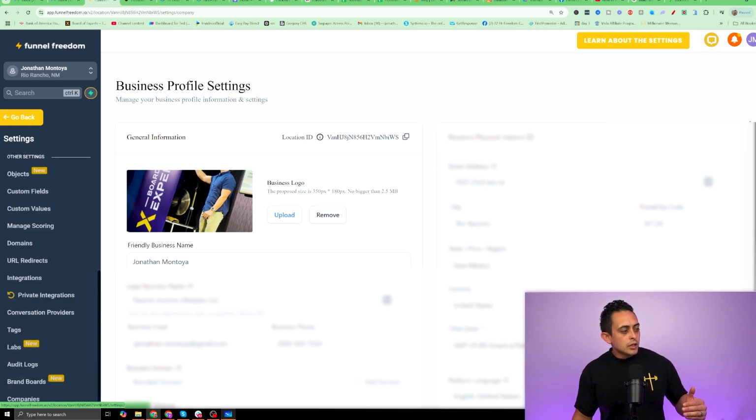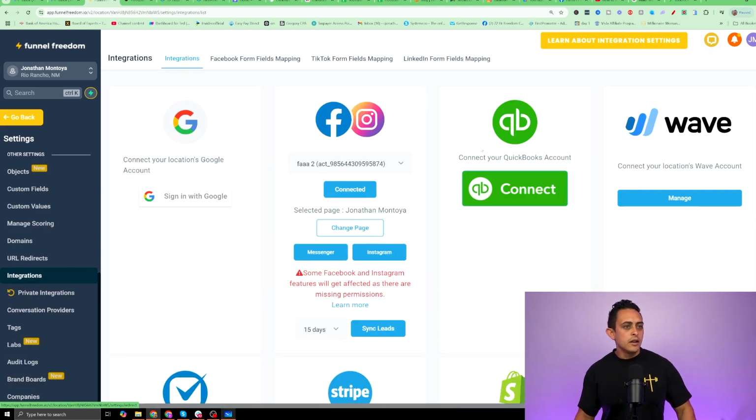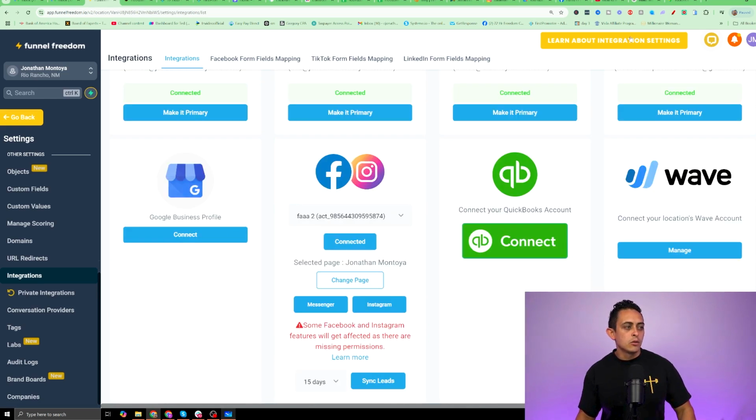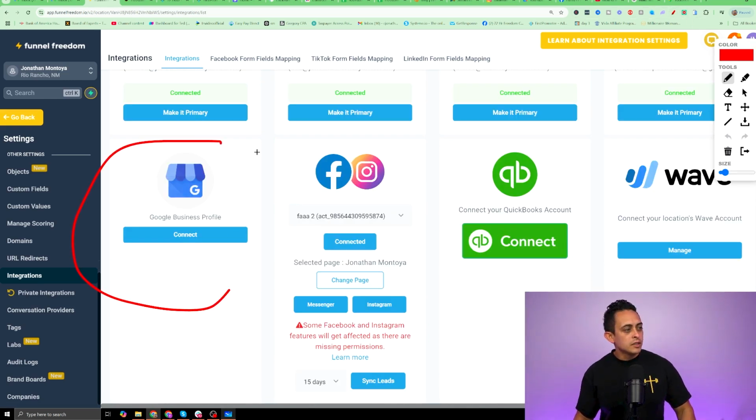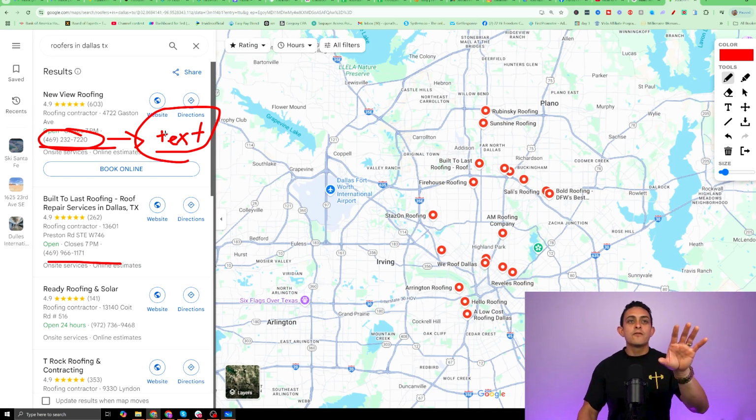So under settings, we're going to look for something called integrations, and if you click on integrations, you're going to scroll down to where it says Google My Business. So right here, so Google Business Profile, okay? What's going to happen is you're going to ask the local business to connect to the Google My Business, okay? That's all you need from them, okay?